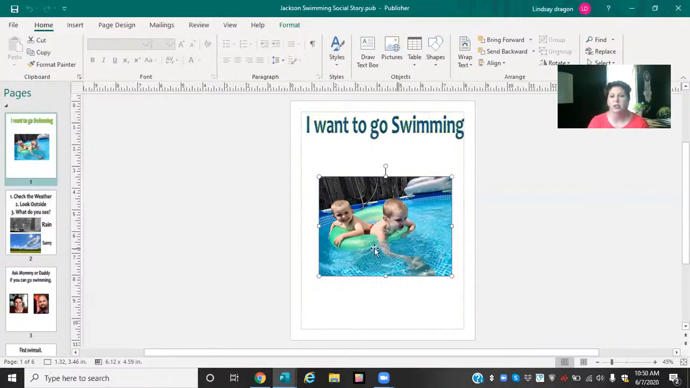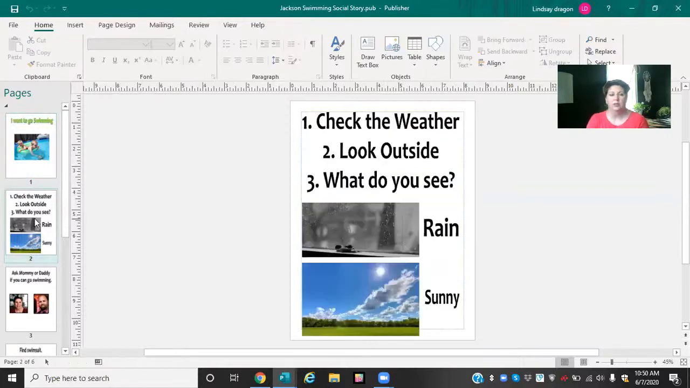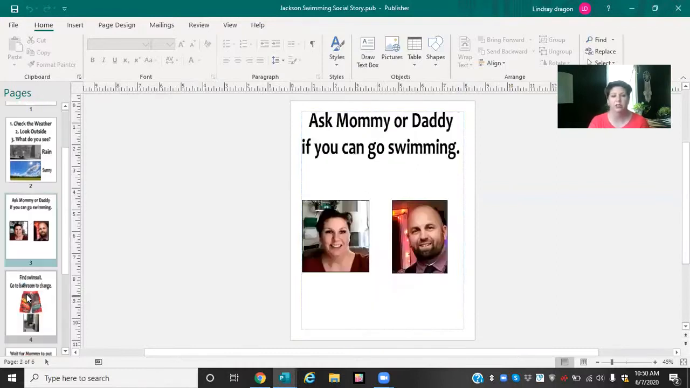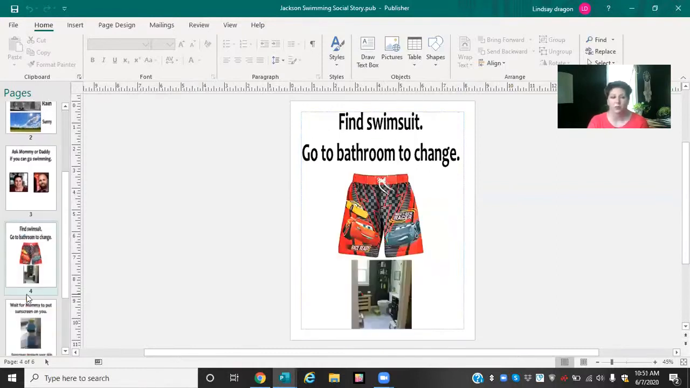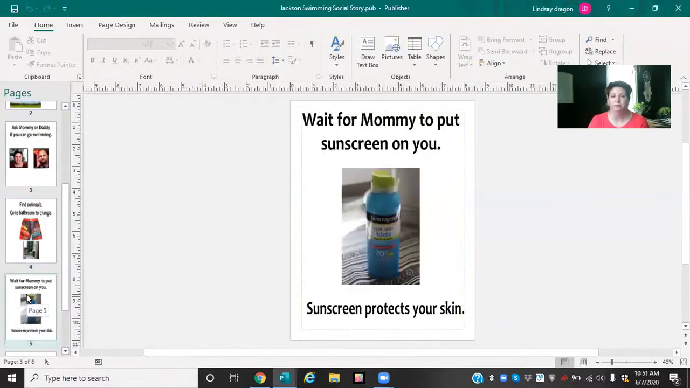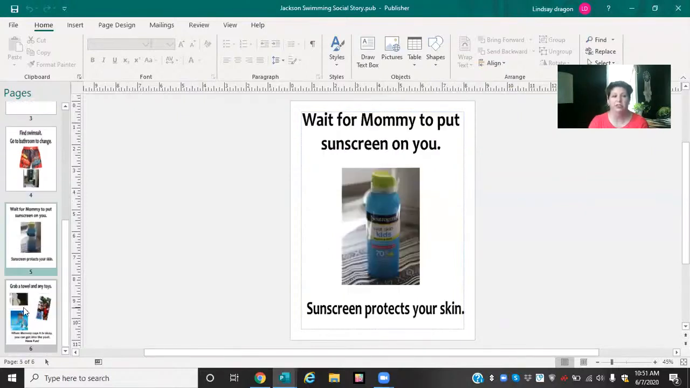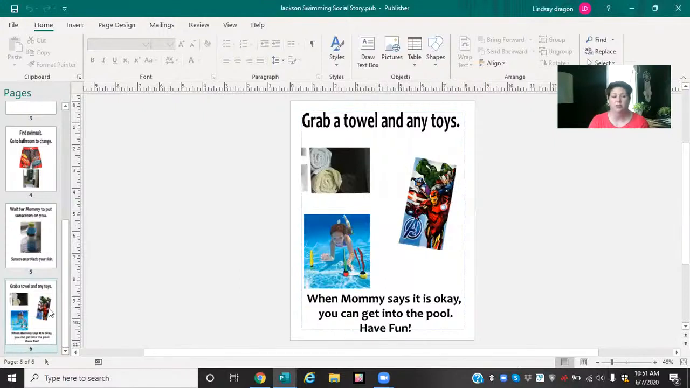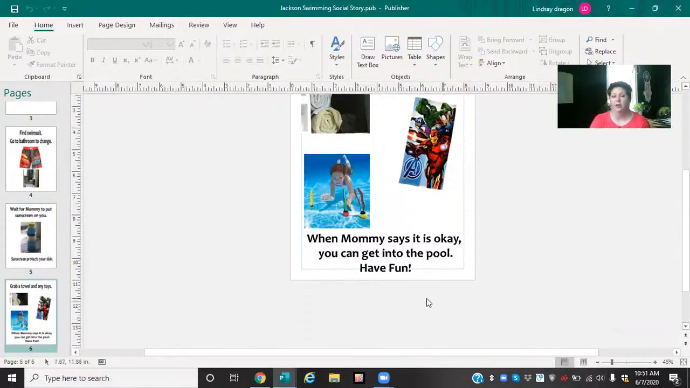So the first page, again, I did a customized photo for his brother and him in the pool already. So I'm just going to go through this one quickly because it's already in another video. We check the weather, then we have to ask for permission, then we got to find our swimsuit, go to the bathroom, wait for sunscreen, grab a towel and toys. Okay, and then go and have fun.